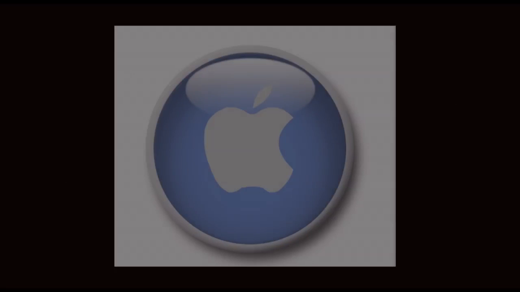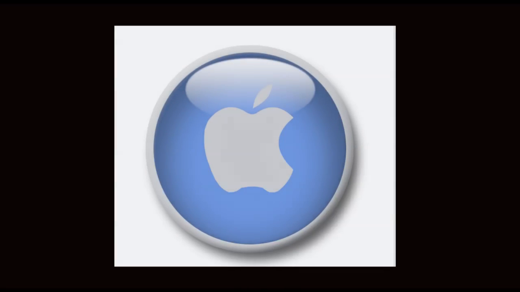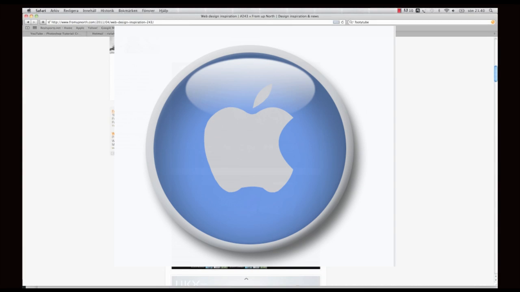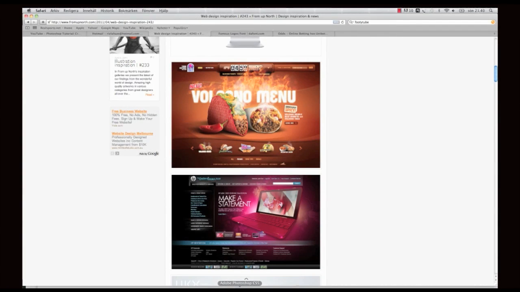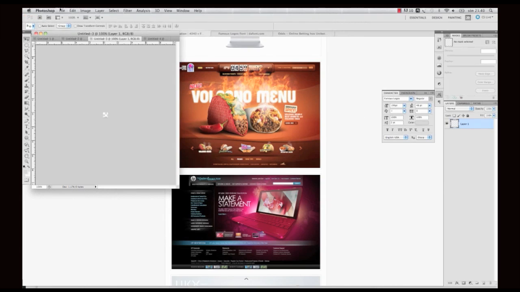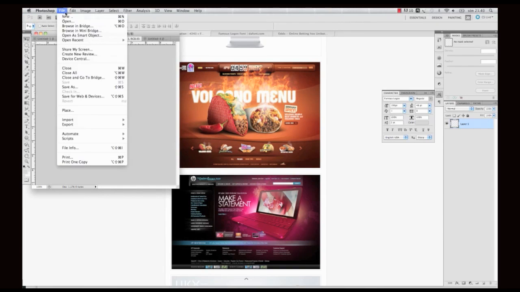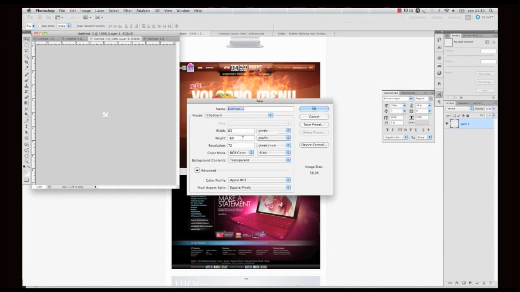In this tutorial I will be showing you how to make a glossy apple button in Adobe Photoshop. I start off by opening up Photoshop. I go File, New Document, and I change the settings from pixels to centimeters. The width I'll set to 20 and the height the same, and I click OK.